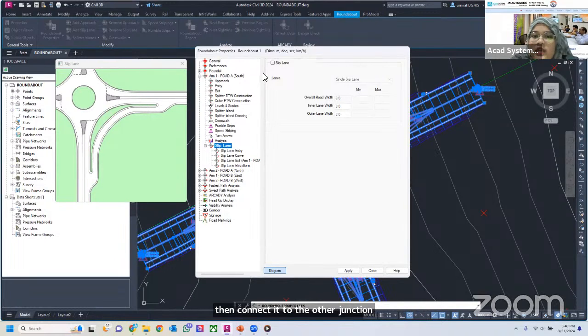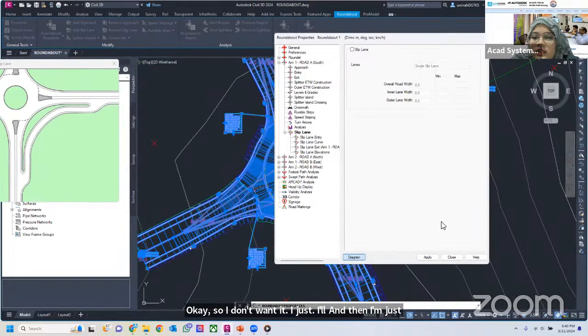If you want to add it, simply click on this box and it will add your slip lane there. I don't want it, so I just uncheck the box, and then I'm going to click on apply to see the result in my drawing.